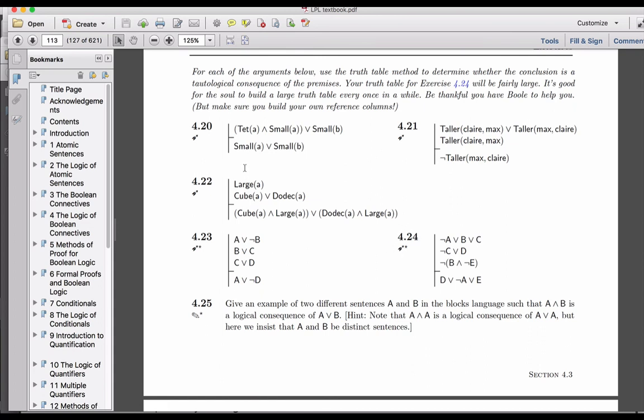Notice the setup. We've got a premise and then a conclusion. And the question is, does this conclusion follow truth functionally from the premise? Similarly, in exercise 4.24, we have three premises and a conclusion. And the question here again is, does this conclusion follow truth functionally from the premises?